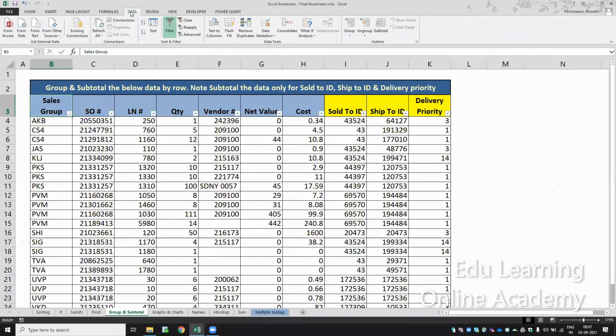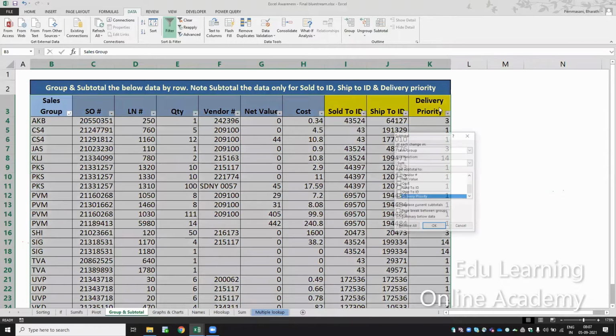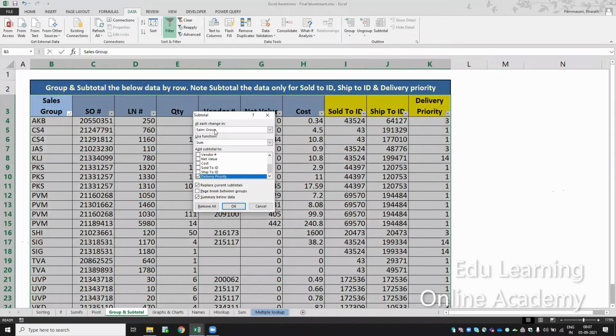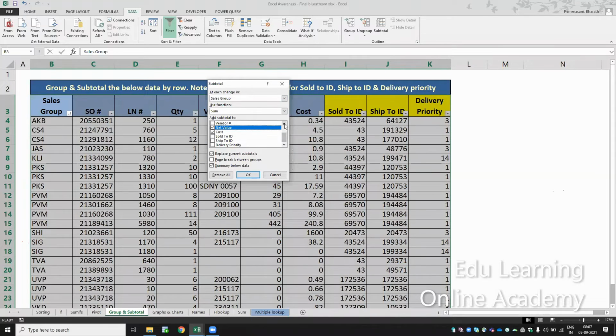I'll just go to data. I'll click on subtotal. Subtotal means automatically it will take groups. So in subtotal, I'll get a value like this. One is by sales group you wanted to do, and what you want to do, you have to do the sum for ship to ID. So sum for what is the total cost, what is the net value, and what is the quantity, what is the total quantity.